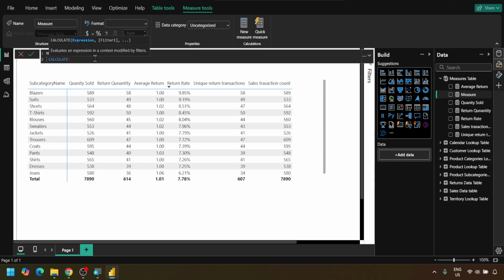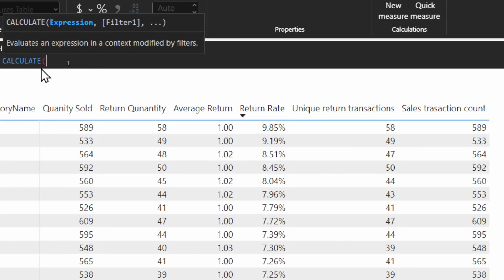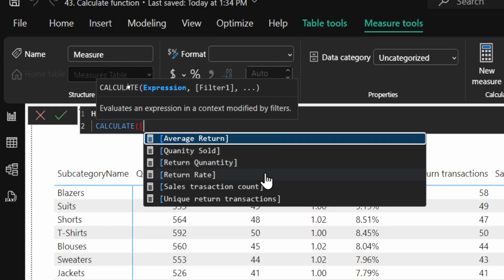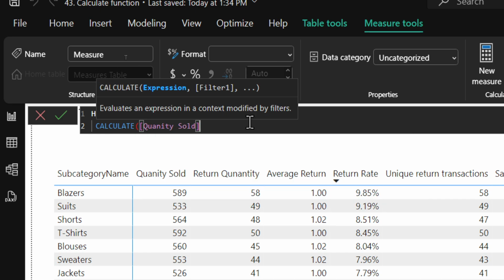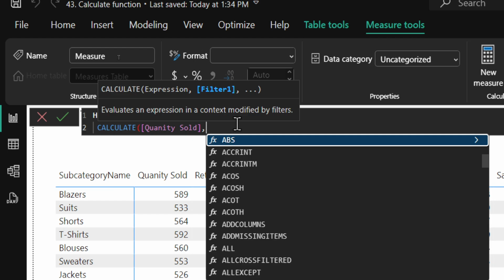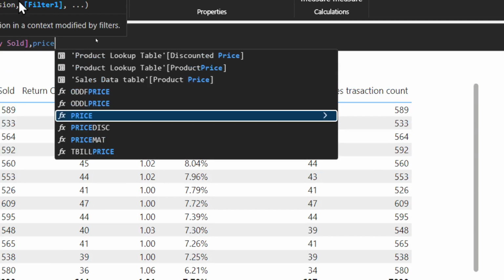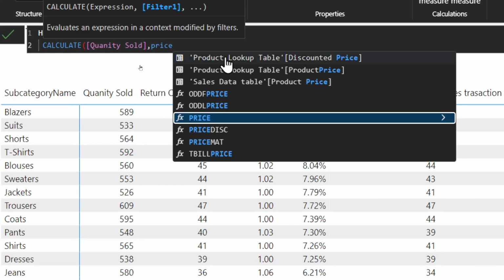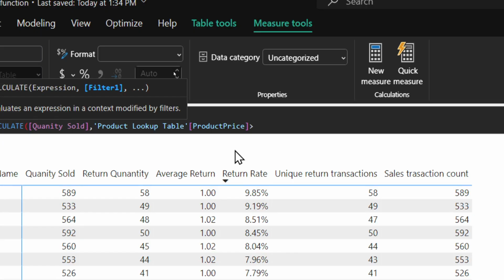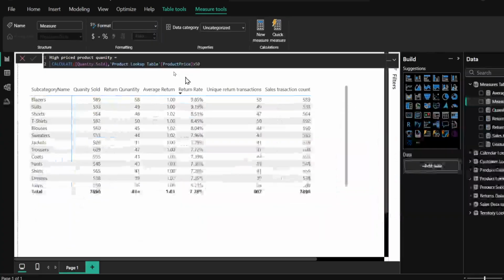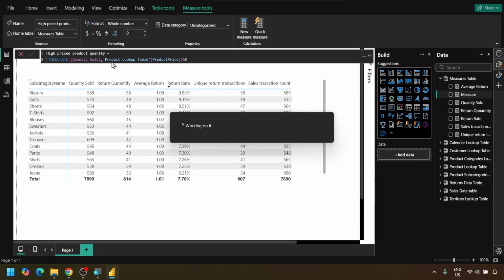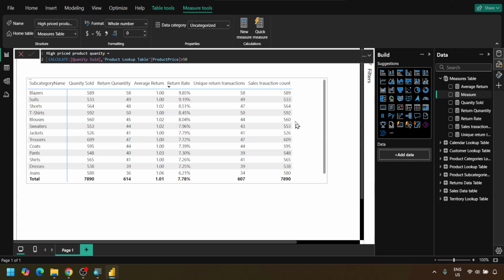Inside CALCULATE, we want to get the total of our quantity, so we press our parenthesis and we get our already calculated measure. So we want the quantity sold, and this should be calculated based upon a condition, and the condition is the product price, and the price is inside our product price lookup table, and this price should be greater than 50. If this is true, then the high price product quantity would be shown. So let it get loaded.